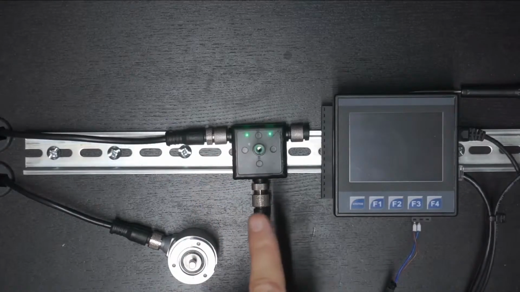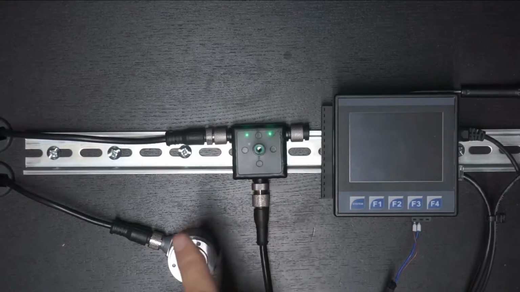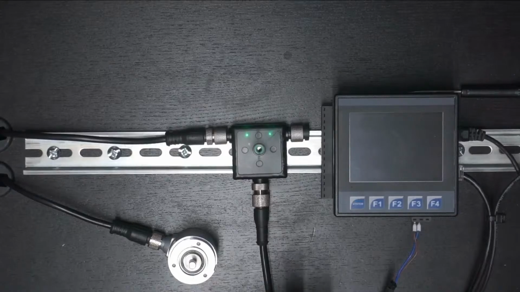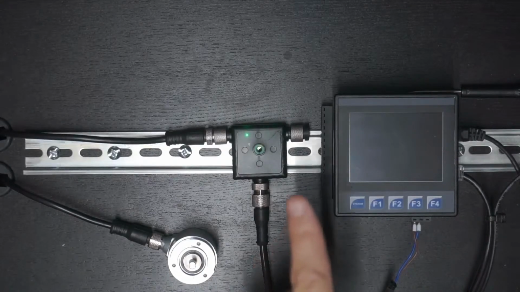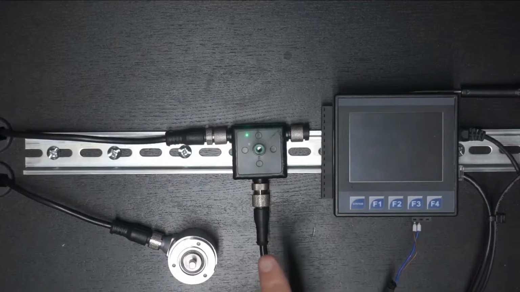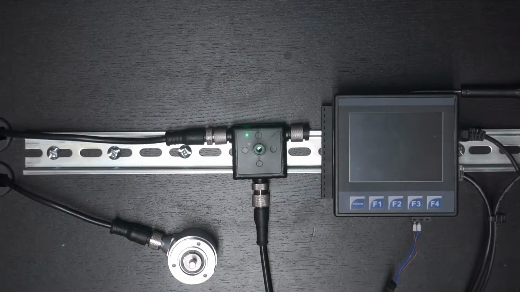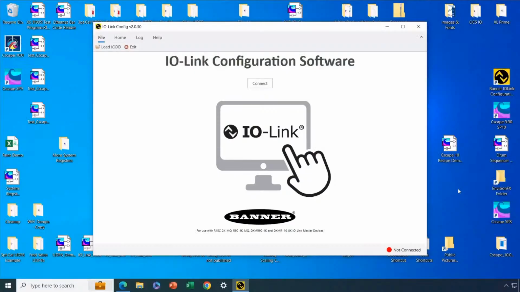So with this setup, I'm going to be able to configure both the master as well as the encoder, because the other legs of my IO-Link configuration tool are connected to power, of course, because we need to power these two devices. And also they're connected via USB to my computer. So we can fire up the IO-Link configuration software and get everything done that we're looking for.